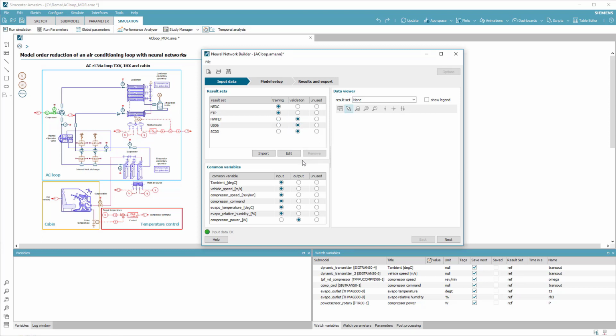The network inputs are engine and ambient temperature, vehicle and compressor speed, and the compressor command. Outputs are fresh air temperature and humidity, and the compressor power.